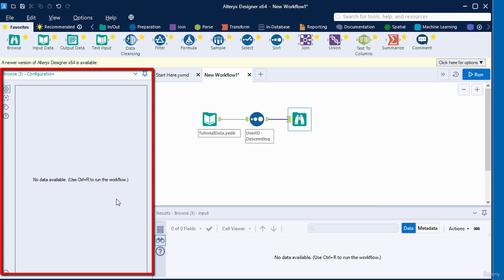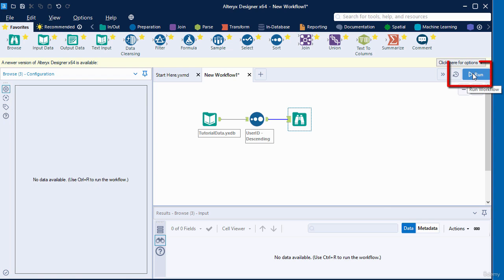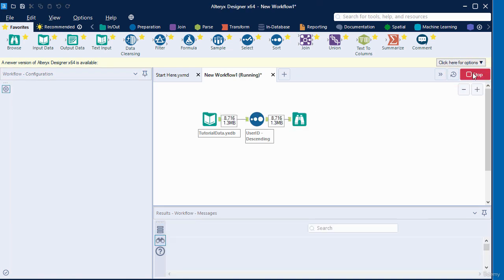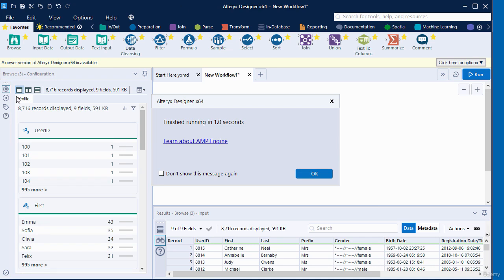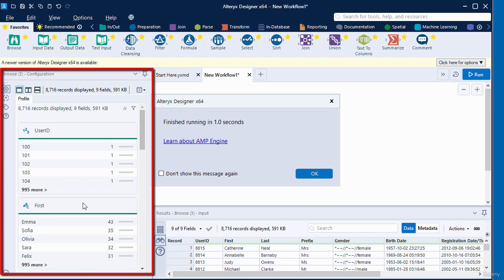So to run the workflow, you can either click on Ctrl R on your keyboard, or you click on the run button here. So I'm going to click on the run button and that will run the workflow. After running the workflow, you can see we have some data in the configuration window.